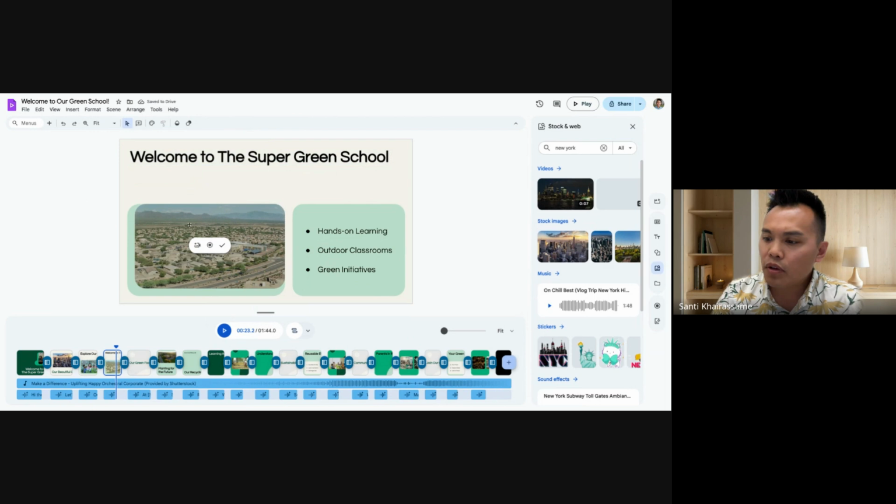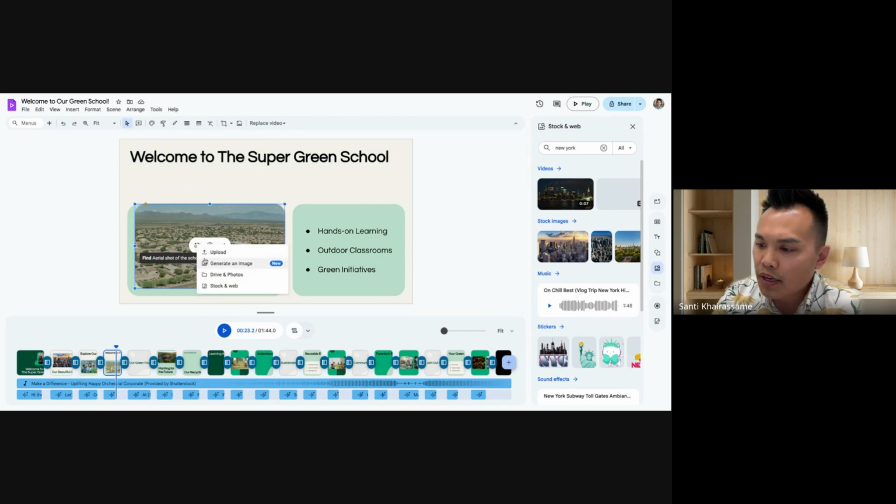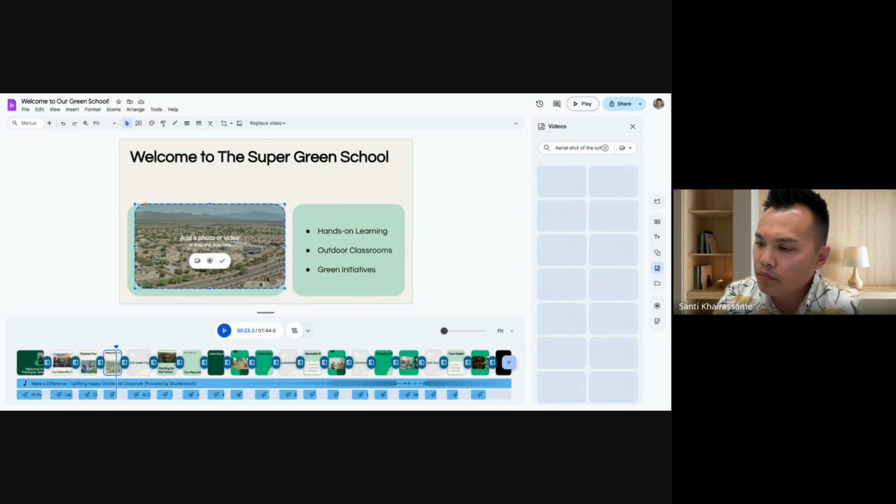And look, when you click on media, it gives you, oh, that's so interesting. I know this is really small to see that text, but it says, find aerial shot of the school with ample green space. It's suggesting the type of clip to look for. That's really interesting. I've not seen that before. You can record video using this, or you can keep the video. I'm tempted to click on this. Find an aerial shot of the school. Stock and web.